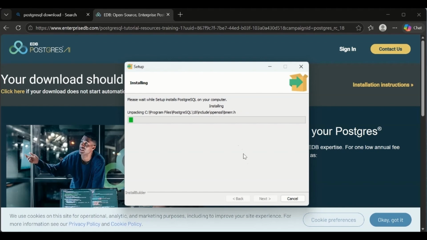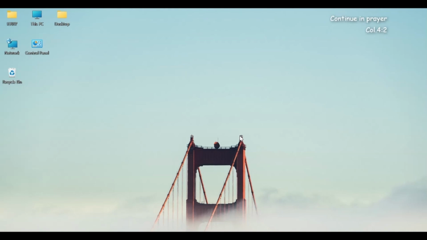Now when it's done, you probably see a close. I'll show you when it's done. Once it's done, what you probably see is finish. When you see finish, you just have to click it. So what do we do now to confirm that the installation was successful?